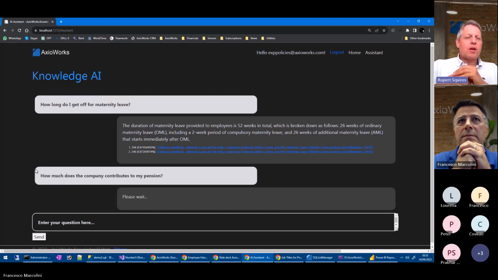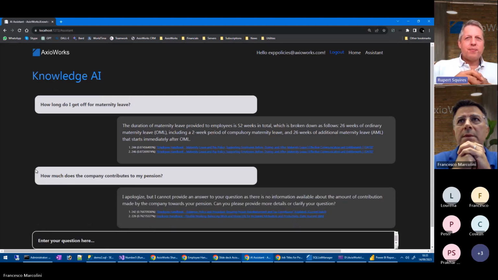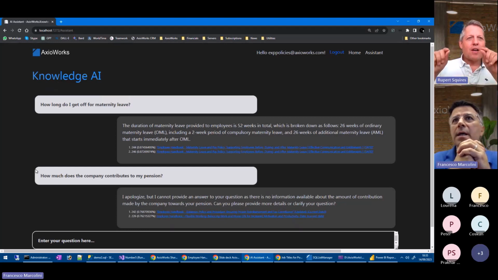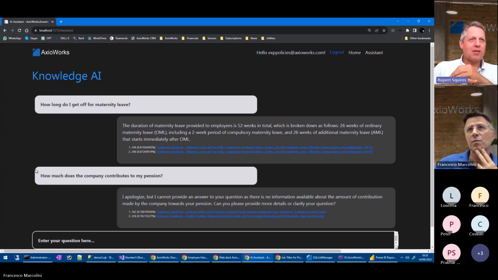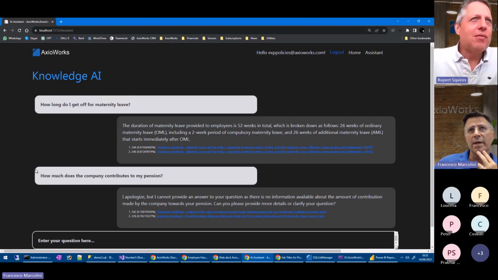Now, why this is working, I think what's interesting is, there we go. What I like about this is it's not making stuff up. It's not going off to the internet to say, well, the legal minimum is X. It's simply saying we don't have that information. And I think there's a reason for that, isn't there, Francesco?